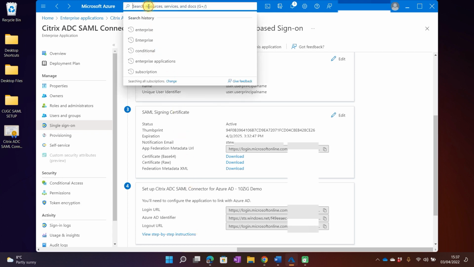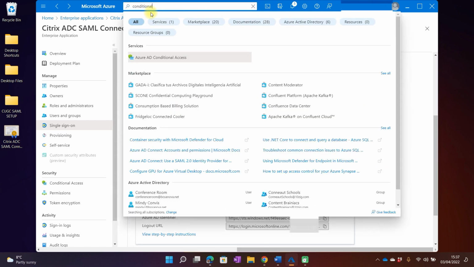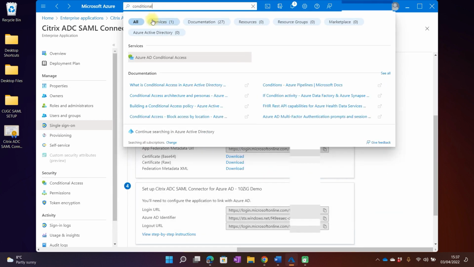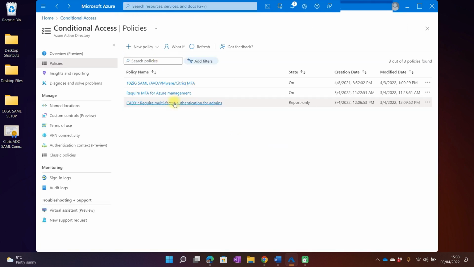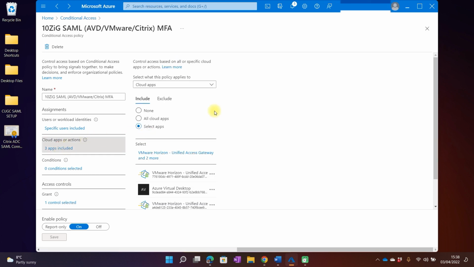So from the search bar, I'm going to search for conditional, and now Azure AD conditional access appears. So I just click on that entry, and here we can see our existing policies. So let's go into this first policy here, and here we can see the details for the conditional access policy. So for our purposes, we're going to go to Cloud Apps or Actions and click on 3 apps included to be able to add our Citrix ADC SAML connector for Azure AD app.